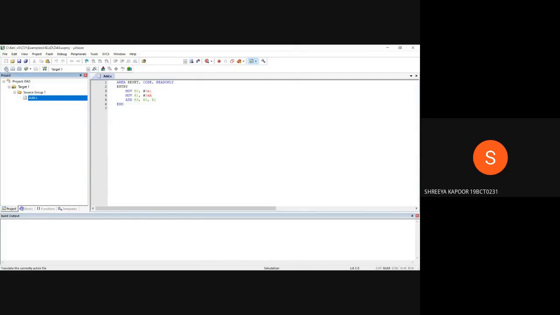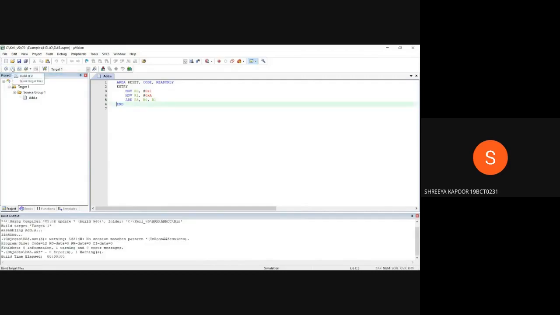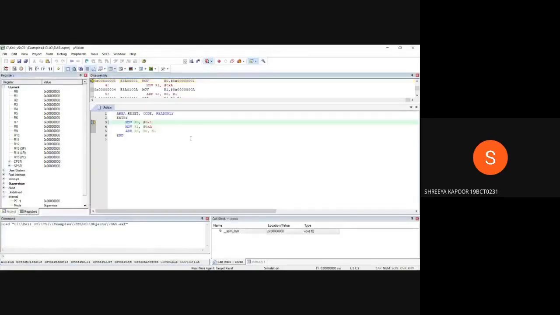Now we need to translate it. This shows that there are 0 errors and 0 warnings, and now we need to build this code. The code has been built and now we need to rebuild it. The next step is to debug it. So we click over here and this will debug our code.